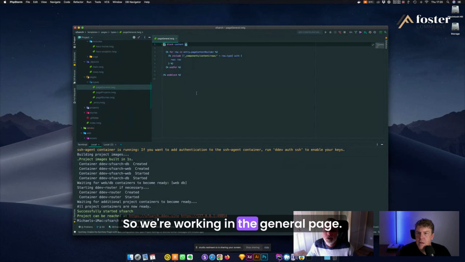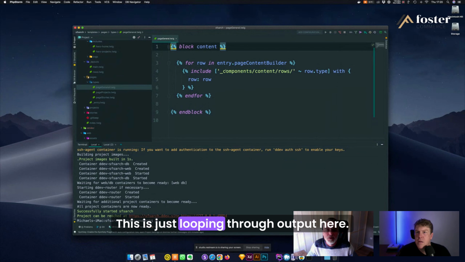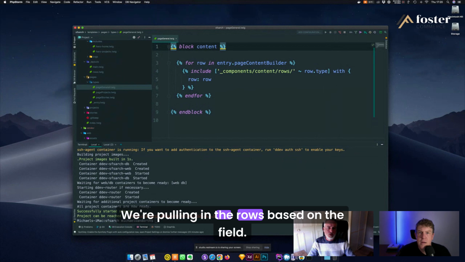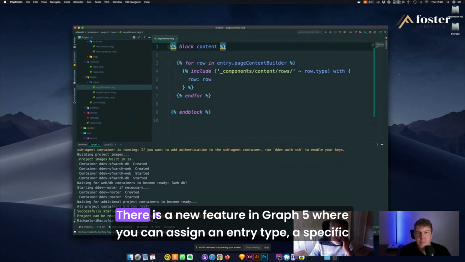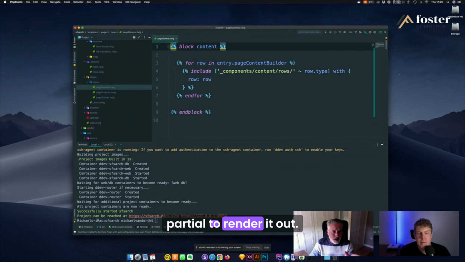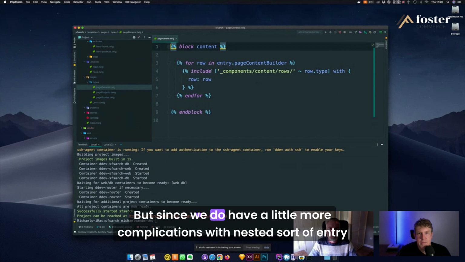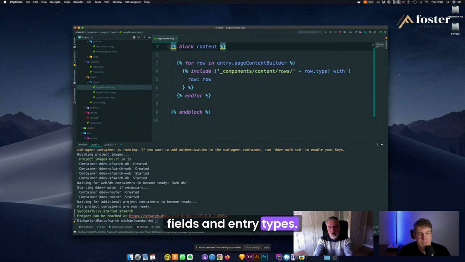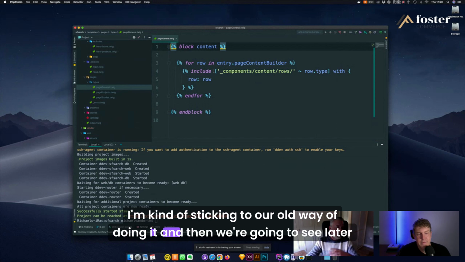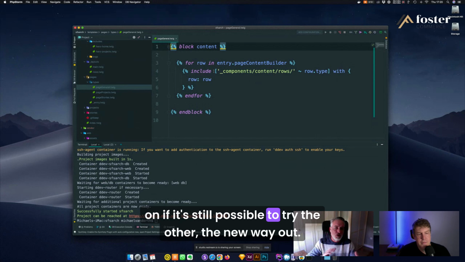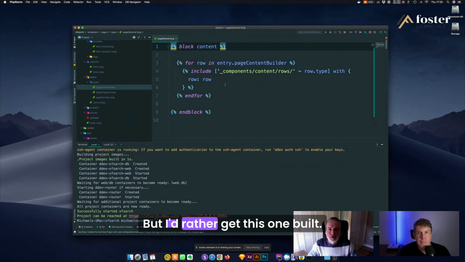So we're working in a general page. This is just looping through output here, pulling in the rows based on the field. There is a new feature in Craft 5 where you can assign an entry type a specific partial to render it out. But since we have more complications with nested entry fields and entry types, I'm sticking to our old way of doing it, and we'll see later if it's still possible to try the new way. But I'd rather get this one built.